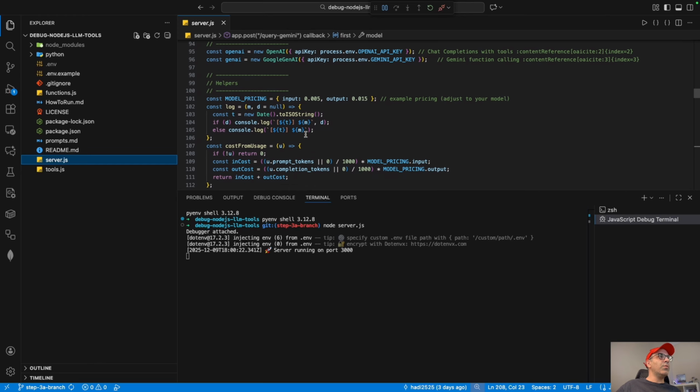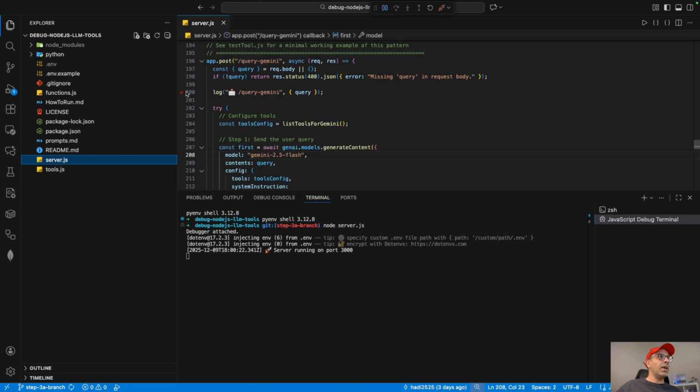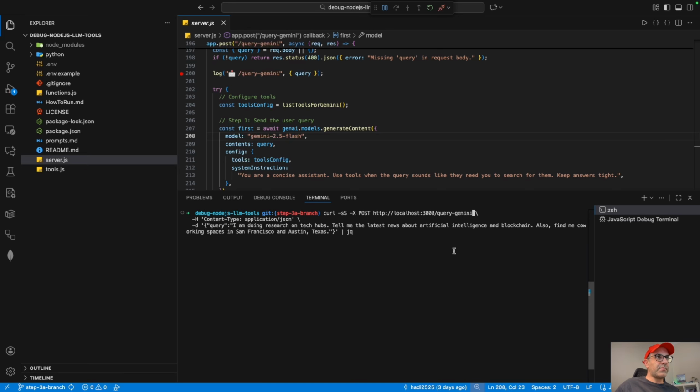So now I want to put a breakpoint in the Gemini API, here on line 200. I'm calling the query Gemini. This time I'm asking a little bit more realistic question. I'm doing research on tech hubs. Tell me the latest news about AI and blockchain. Also find me co-working spaces in San Francisco and Texas. Let's see what it does.